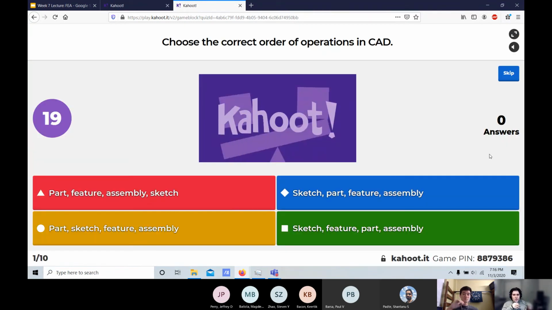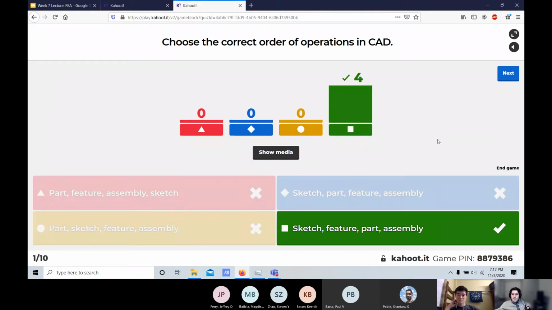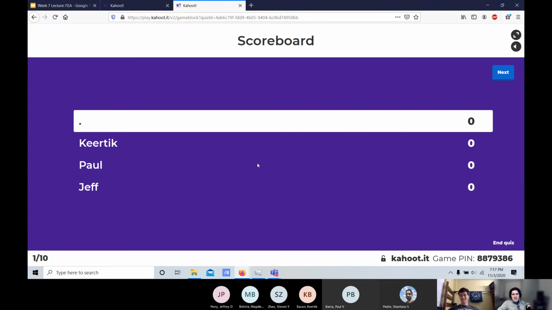Choose the correct order of operations in CAD. Nice. All right, this is going to be an interesting one. I feel like you guys are very dedicated. You might get all these answers right. Let's go ahead. Yeah, I'm expecting 100%. No, I'm not going to say that necessarily.